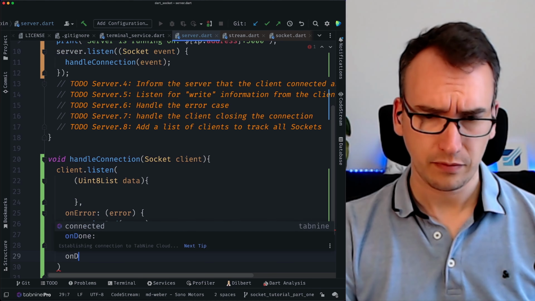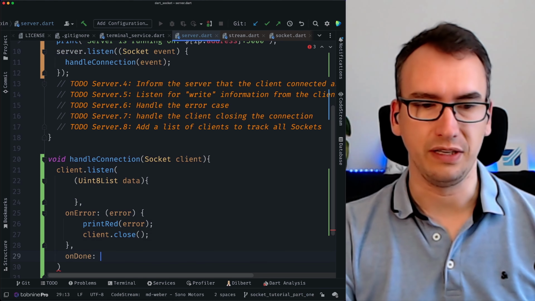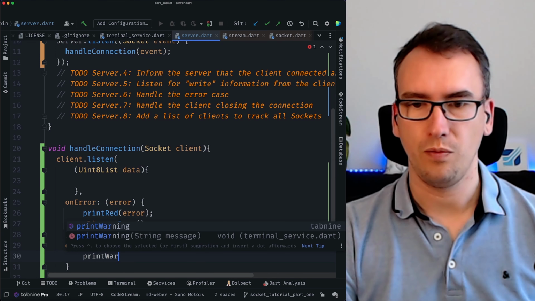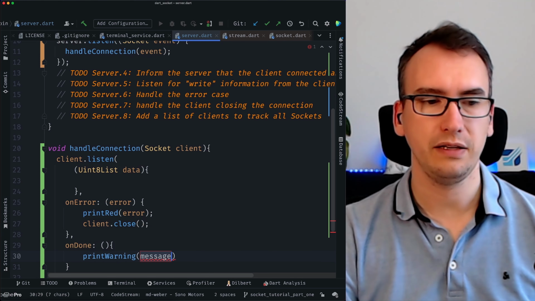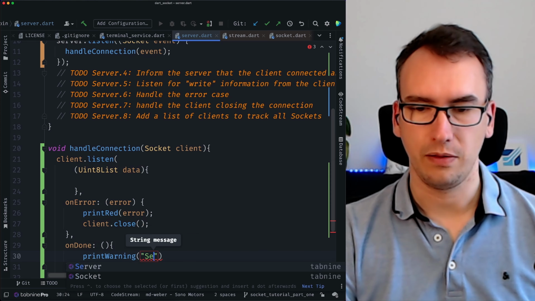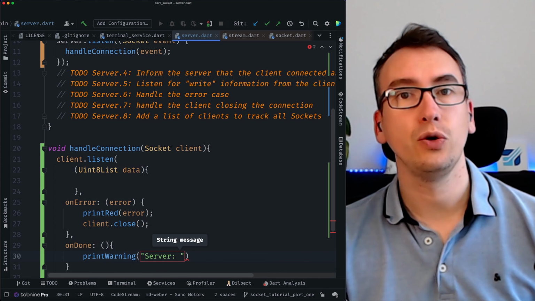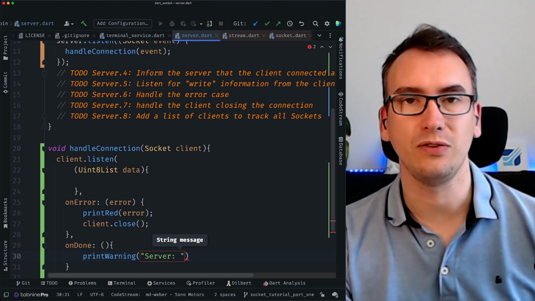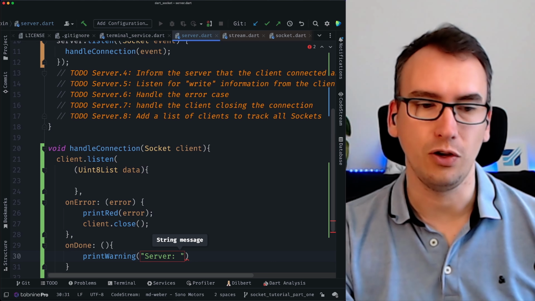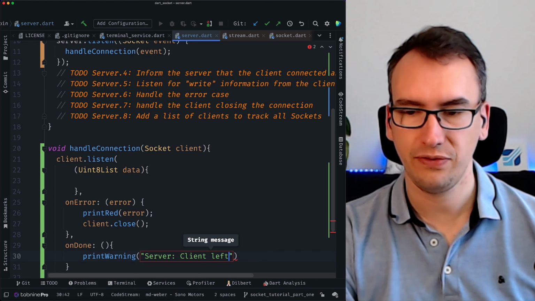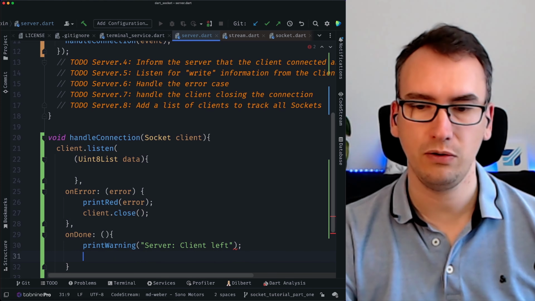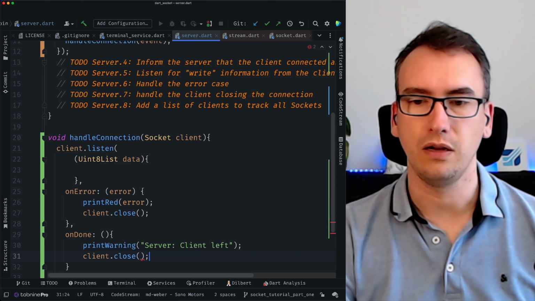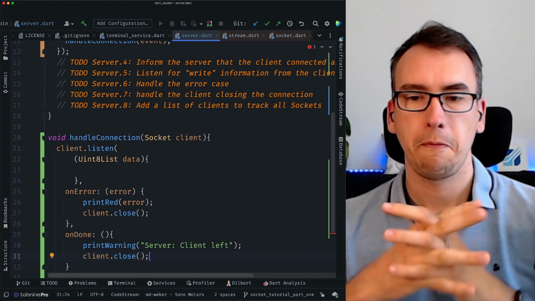And last but not least, we have onDone, which is a pure method where we say print warning. And here inside, we just say "Server" to identify who is writing something inside the terminal later. Oh, this is the server side. The client left, so it will be yellow. And last but not least, we say client.close. That's just closing the socket on the server side.